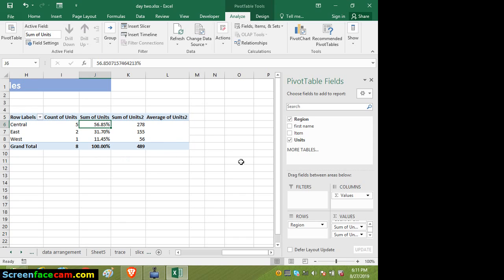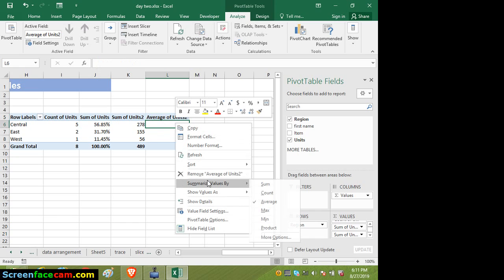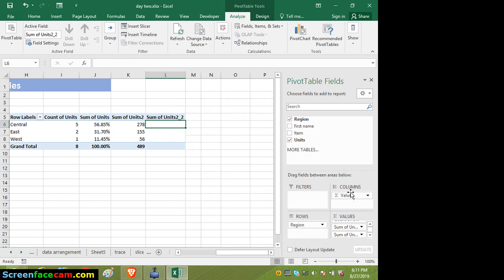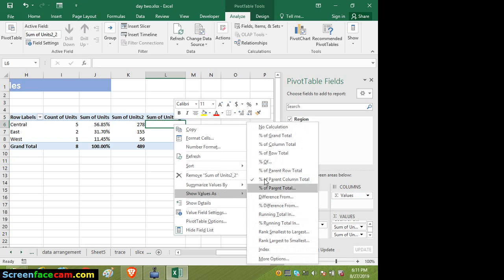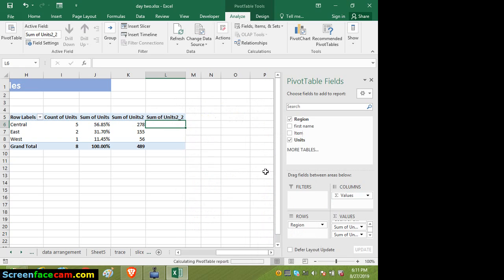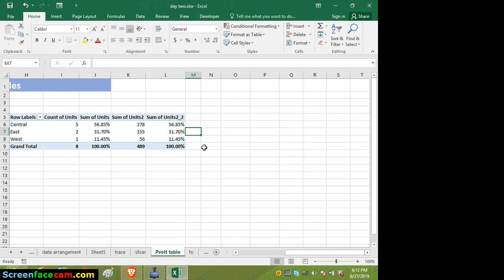Okay. Here it refused because this one was in the format of average. So if I come here and say this one should be a sum, then I come here and change it to summarize by parent total. That's when it works out. Alright? Okay. So far, any question?